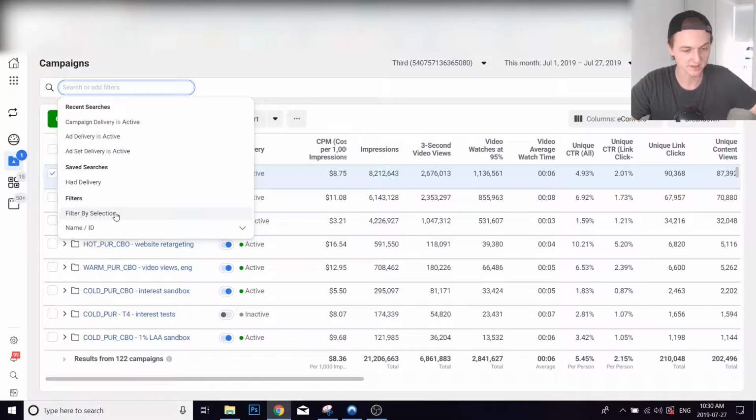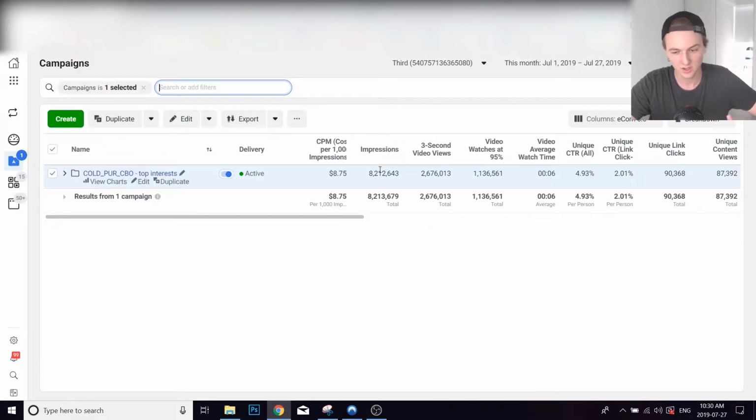You can filter by selection, so you can select only certain campaigns and then press filter, and it's only going to show that one, right? You can use these filters to make it easier to read the data, like I'm going to do right here. So let's look at the data for this campaign.